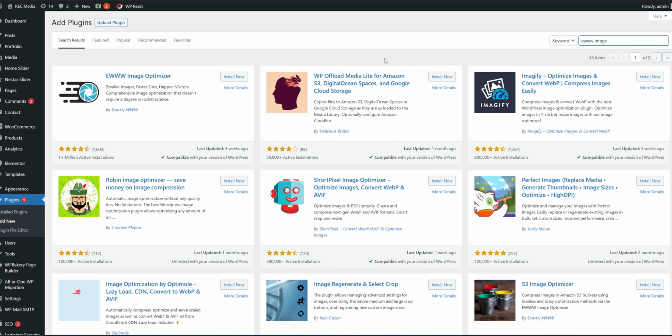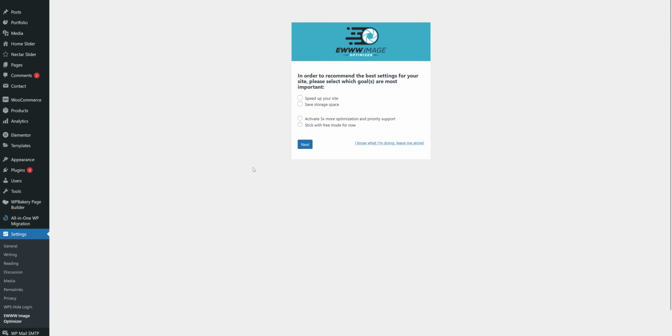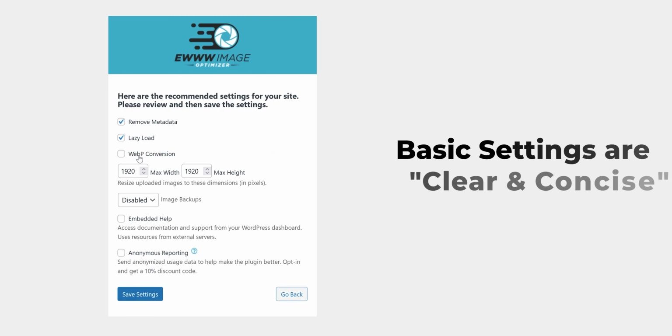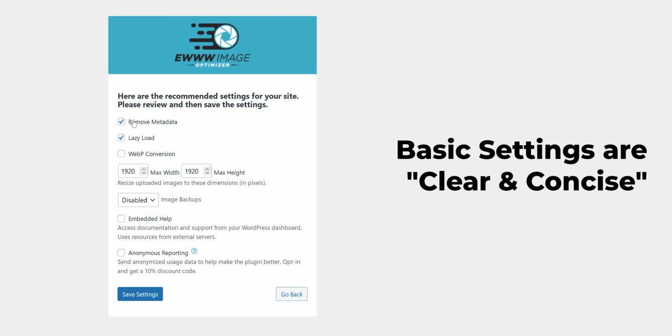Let's get to the back end of our WordPress and see how to optimize our images. So let's head to the plugins, simply install and activate. Once you do, go to its settings. Here we just need to tick these two options and click next. It takes us to the settings, which is very simple and doesn't require much technical knowledge.